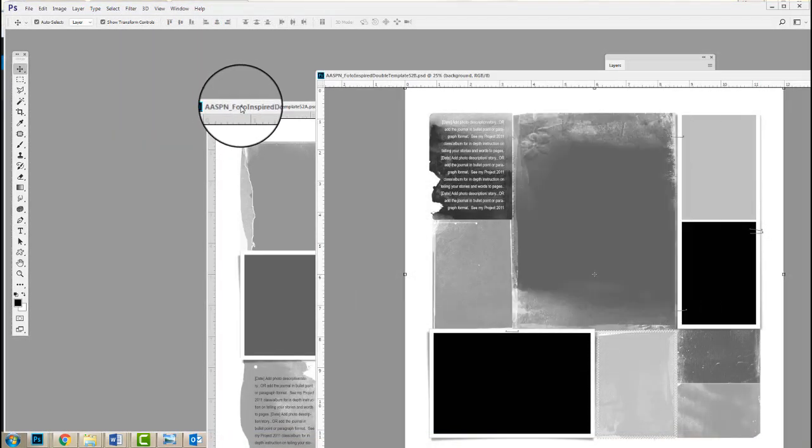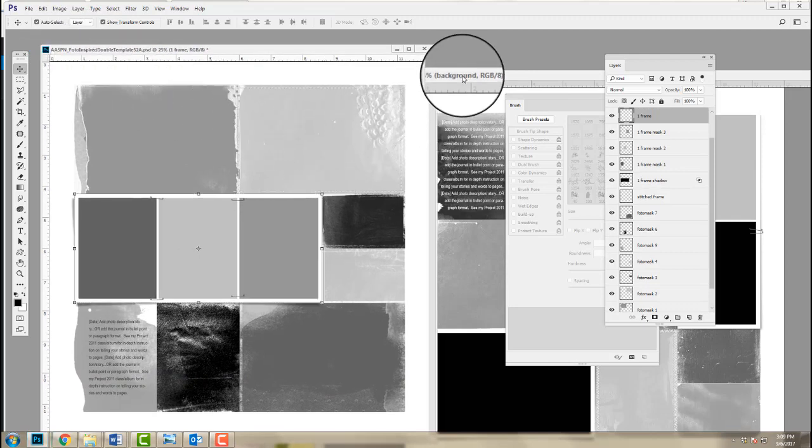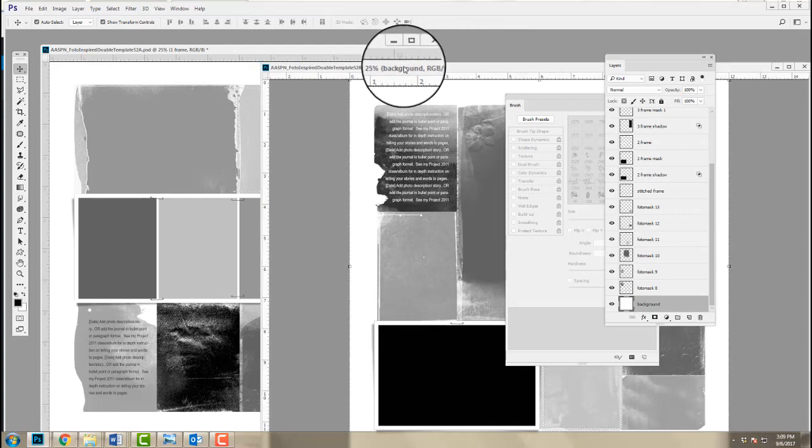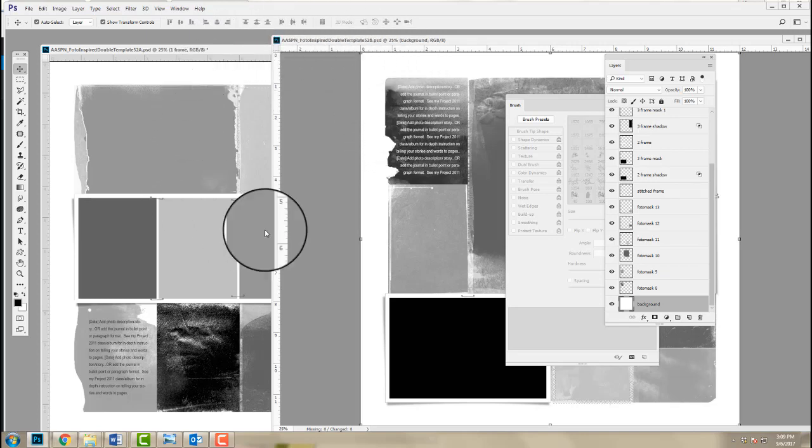You'll notice that these 2 templates are delivered in 12 by 12 inch format so that you get each side of the double page spread into separate files. This is so that you have the ability to use these templates as single pages, or you can combine them together to create a coordinating double page spread.